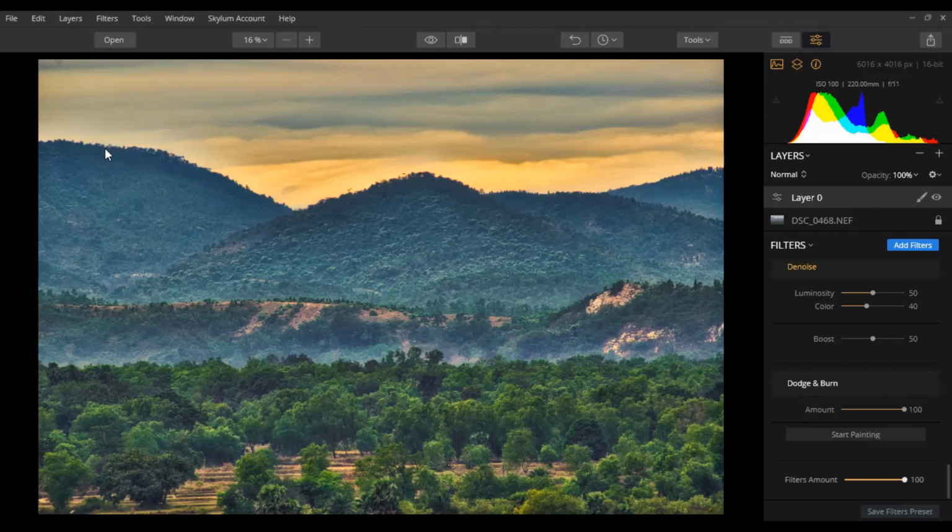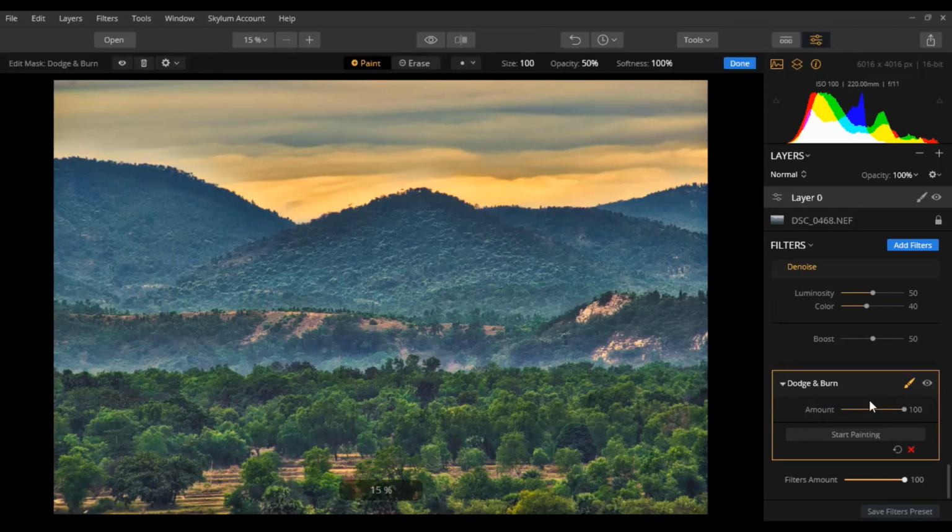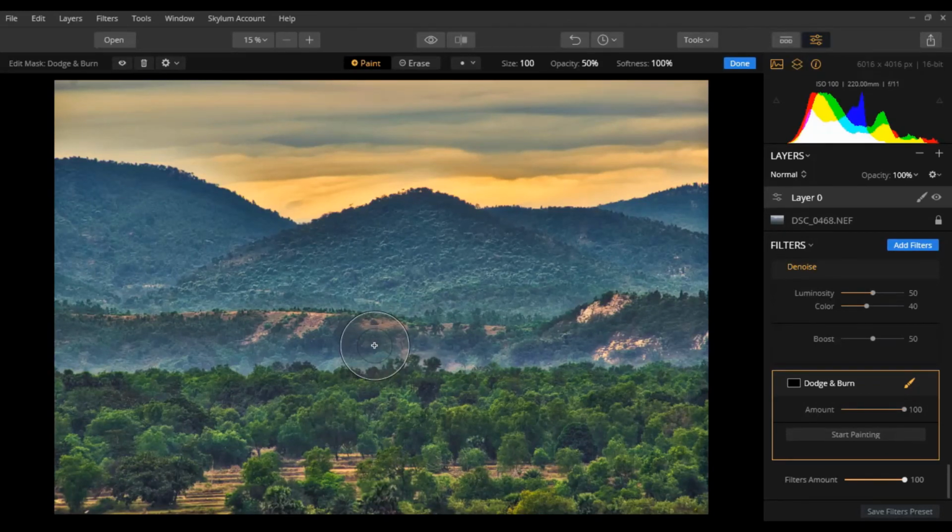So we can reduce this with the help of the dodge and burn filter, and I don't want to affect the entire image with this particular filter. So what I do is that I select the brush tool over here and select brush. This allows me to paint the particular areas and create a selection so that whenever I apply the dodge and burn filter, it only affects those areas which I have painted, rather which I have selected. Let us see how it happens.